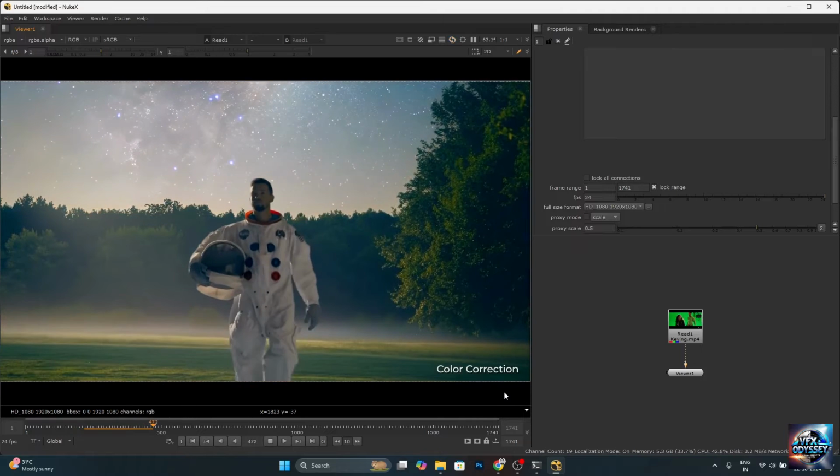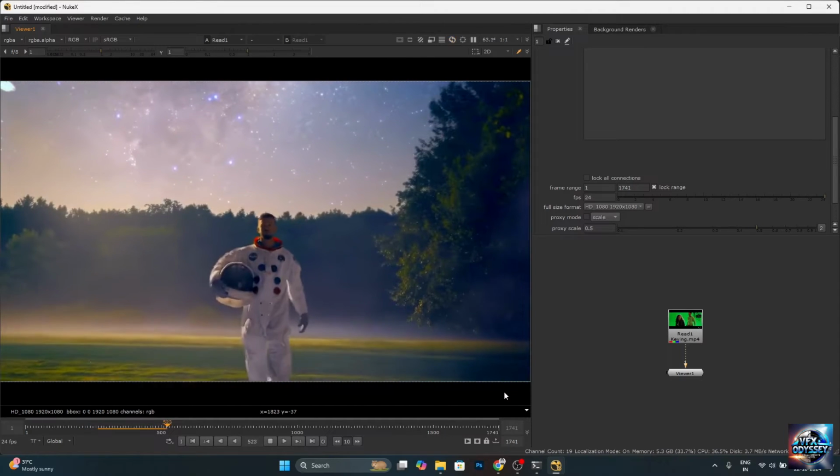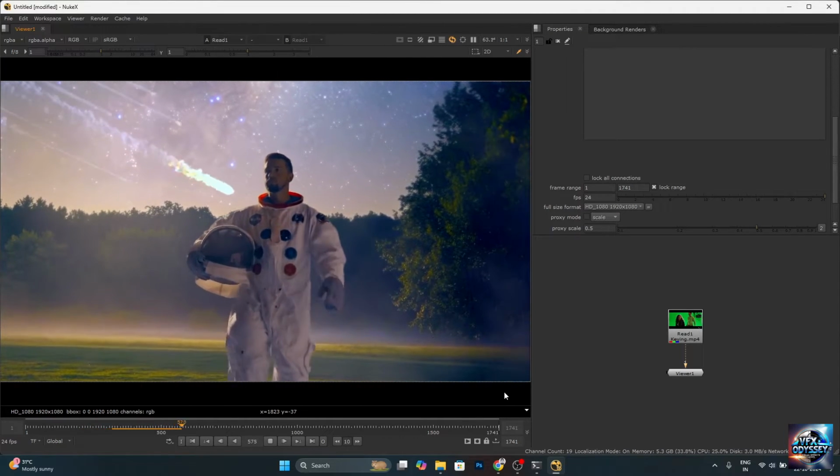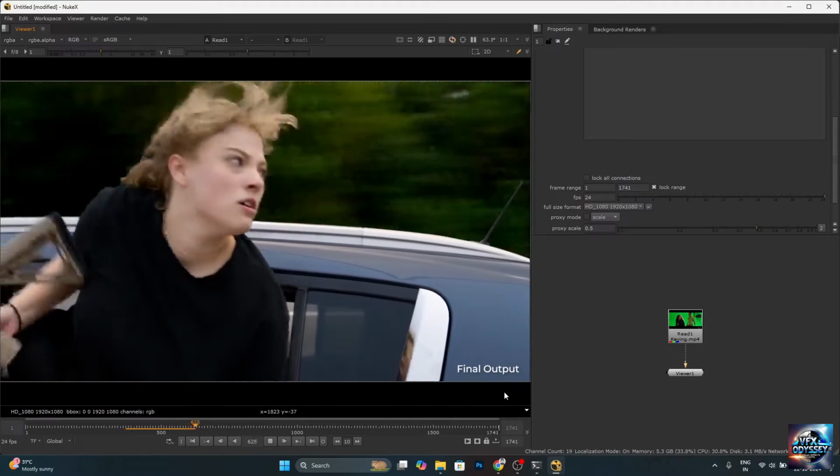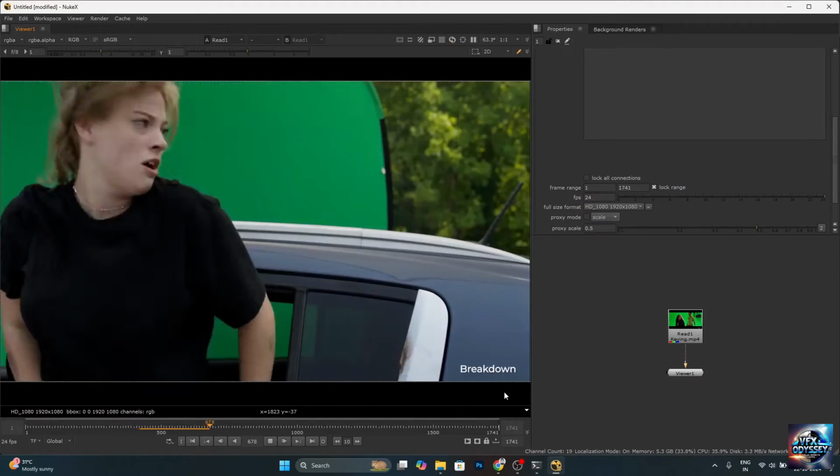Basically, the green screen gives us the ability to take the foreground elements like actors or objects and place them in any location or environment without actually being there.